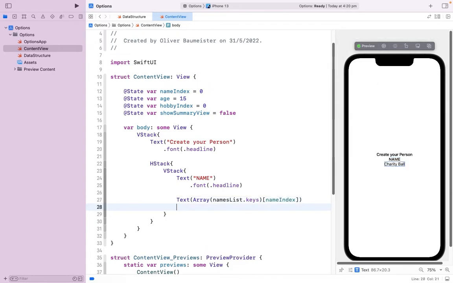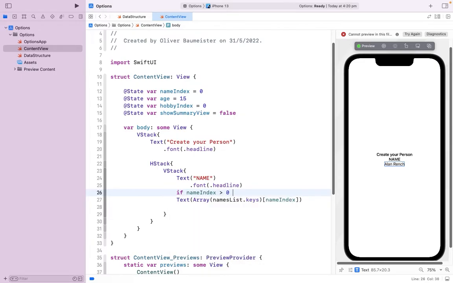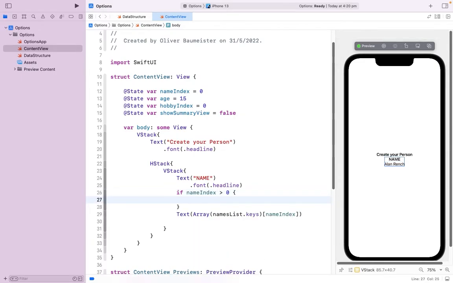There it is. Now that's not enough for me, so I'm actually going to need to have an up and a down arrow to make this work. So if our name index is greater than 0, then what we're going to do is have a button.